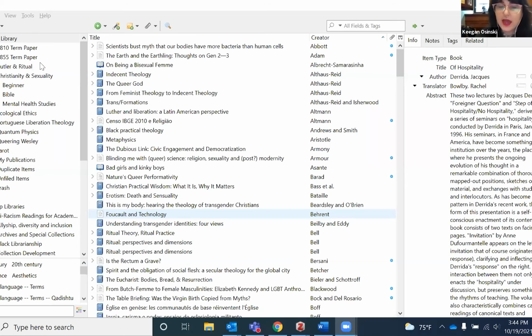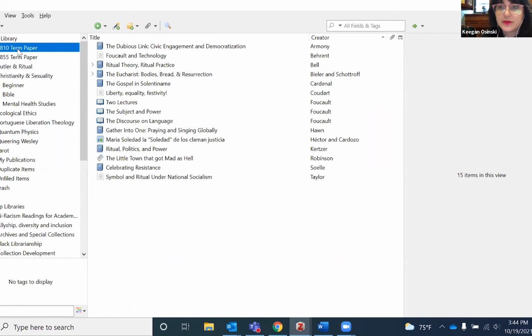So what if I just want to print out everything in one of my Zotero folders, whether or not I'm going to be citing them? Yeah, you can definitely do that. There's actually a really easy way to do it.